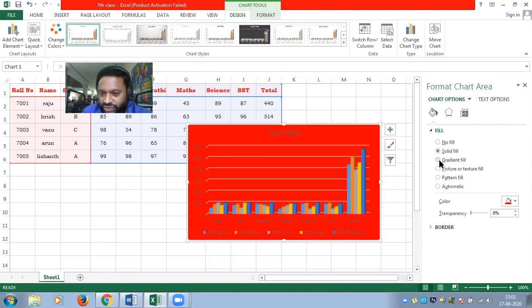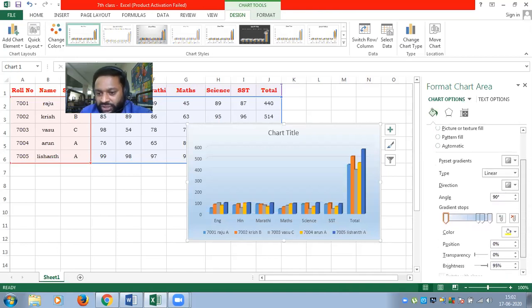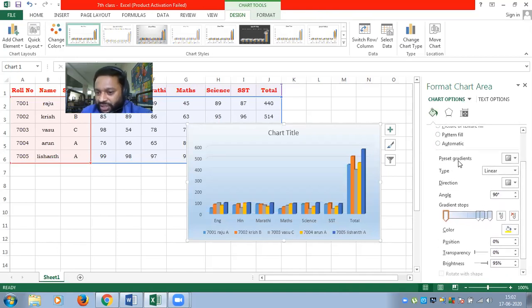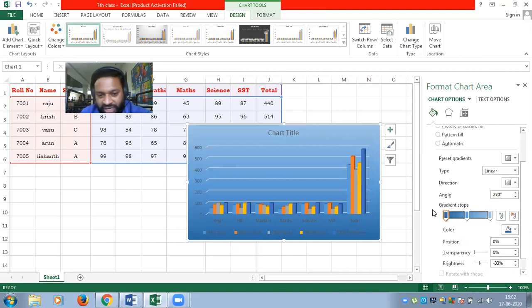Okay. The next one, gradient fill. Gradient fill means multi shaded colors. So you can check here. When I click on the gradient fill, the list of options appears below. On that you can see preset gradients. Here you can see there are multiple shaded colors. I have selected one color, and downside there are remaining options that I'm also going to check. Type: linear, radial, rectangle, path. Here I'm taking rectangle.